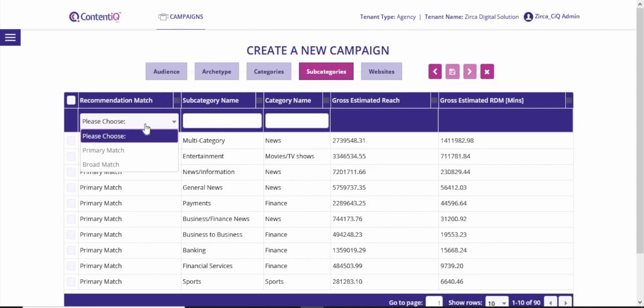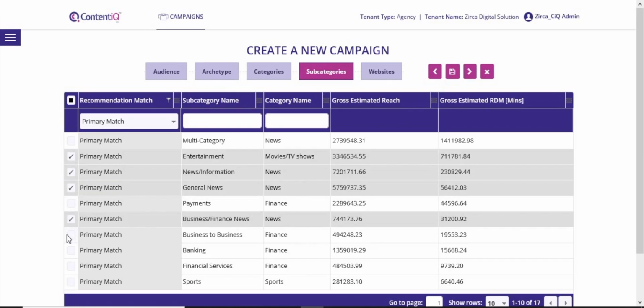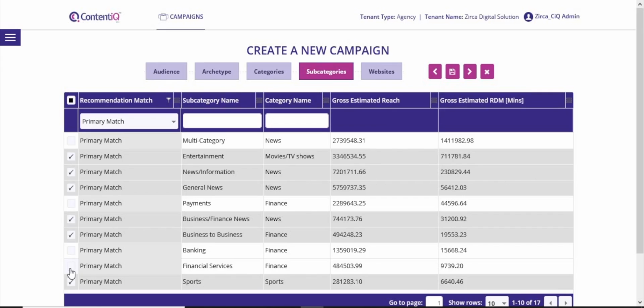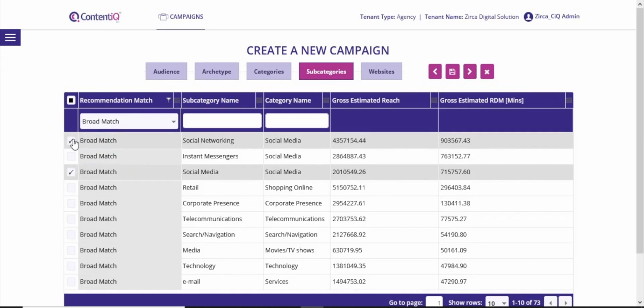Subcategories are classified as primary and broad match. Primary match refers to the categories we selected in the previous step, and broad match represents the rest of the categories. The user can deselect categories within primary match given the TG or brief, example payments. The broad match lets users ensure that their media plans feature categories and subcategories with relevant choices for their TG and messaging, filtered by relevant metrics.